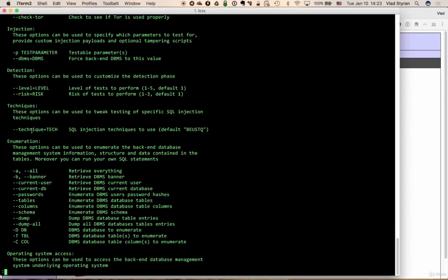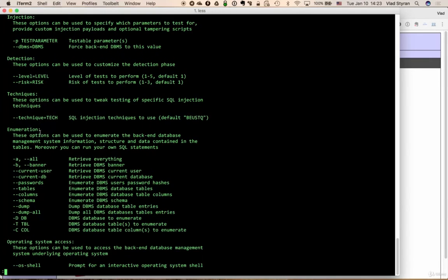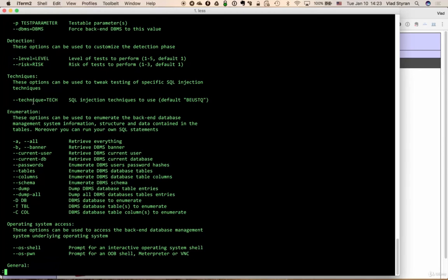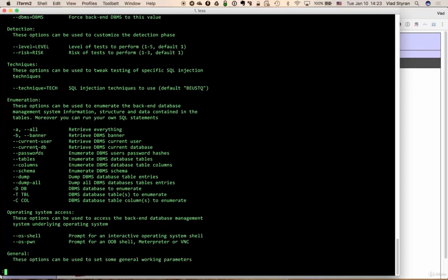Choosing techniques, you can list them, you can see them in the help, but by default everything works smoothly, and I really rarely change that option while I run it.